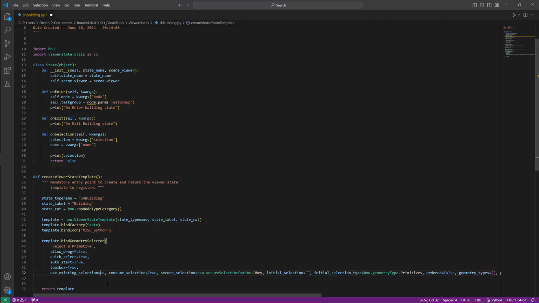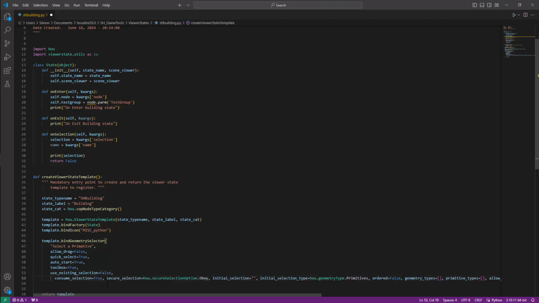So initially we'll start the selection using a brand new selection every time. This is something which I may change in the future. Consume selection is similar. However, this occurs at the end of the tool. When we complete our selection, this will remove the selection from the current selection. If this is set to false, we should maintain the selection after we have left the viewer state. I'll leave this as true for the moment.